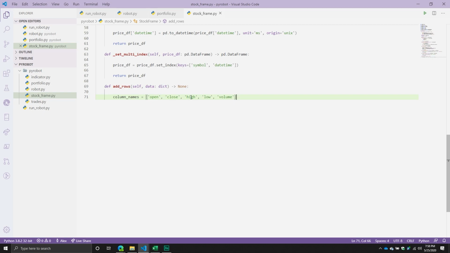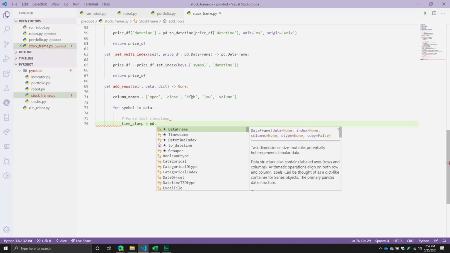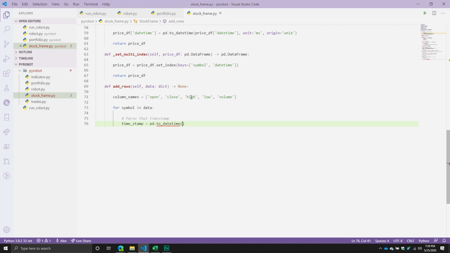So assuming somebody got quotes for every position in their portfolio, we're going to add each of those rows to the data frame. An easy way of doing that is to loop through the data that the user sent us. So for each symbol in the data that the user sent to me, the first thing I want to do is parse that timestamp. What that's going to look like is we're going to create a new variable called timestamp, and we're basically just going to do what we did up above. We're going to say pandas to date time, take that data, take the symbol, and then take the quote time in long.